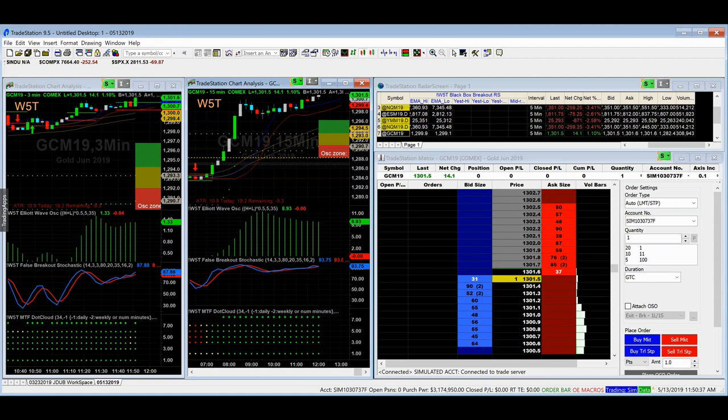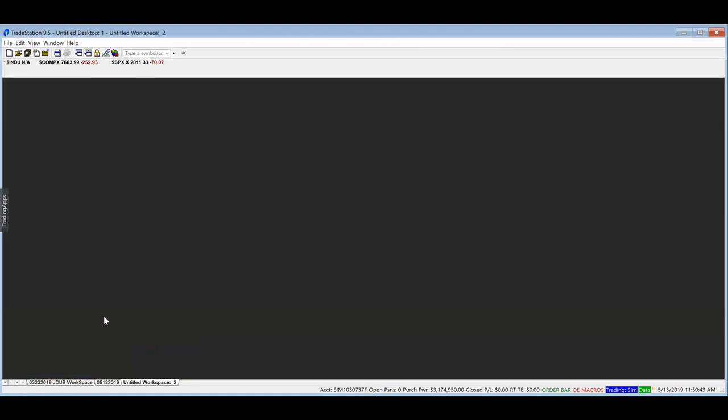Once you open up TradeStation, we're going to pretend like we're starting brand new. We're going to have a new workspace. Your trading apps button over here, if I can get this to work. And technical difficulties with TradeStation. Paul, I'm going to have to give it back to you for a second and restart TradeStation.